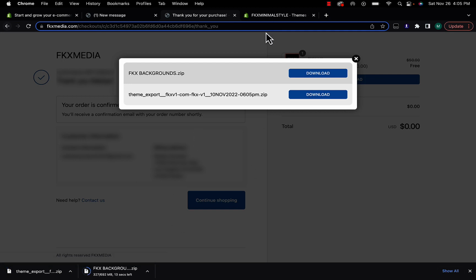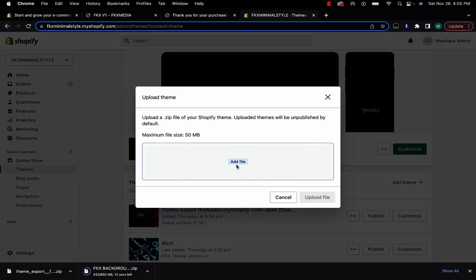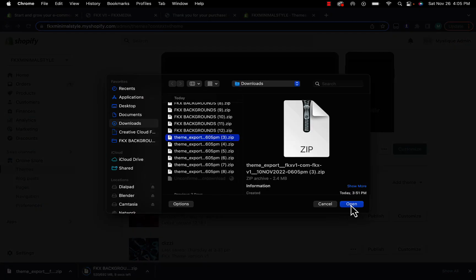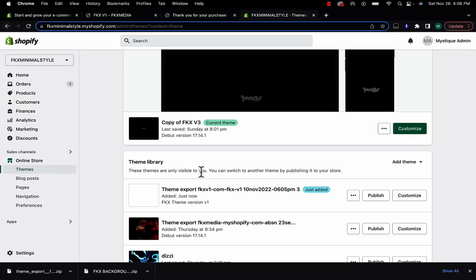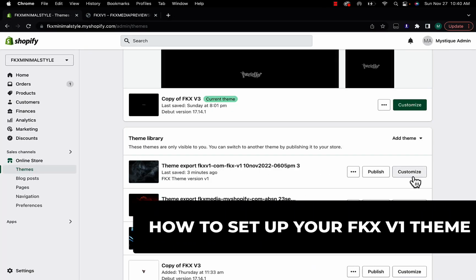So after you download them, just head over to your Shopify, click on add theme, upload zip file, add file, and then look for the theme file right here. Go ahead and open it and then upload file, and there you go. That's how you upload the theme to your Shopify. And now let me show you how to customize the theme. We're gonna click on customize.